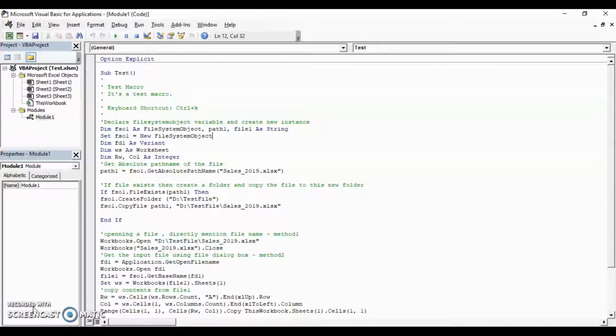The File System Object is not available by default in Excel VBA. Since we are dealing with files and folders that are outside the Excel application, first we need to create a reference to the library that holds these objects. There are two ways we can start using the File System Object in Excel VBA. One method is by setting the reference to the Microsoft Scripting Runtime library. Another method is by creating an object to refer to the library from the code itself.